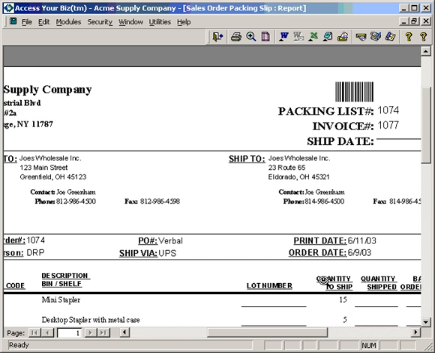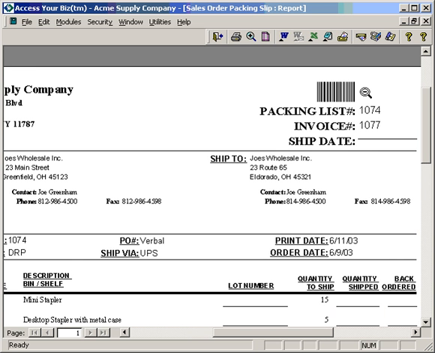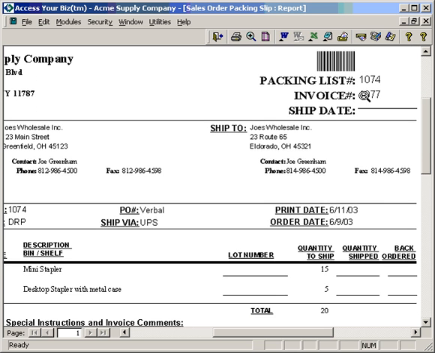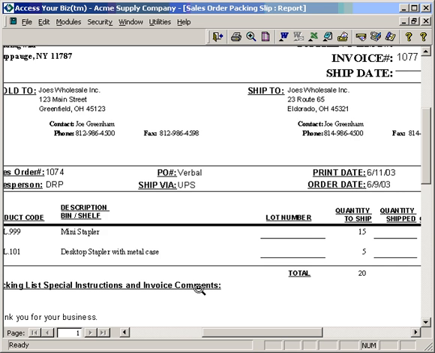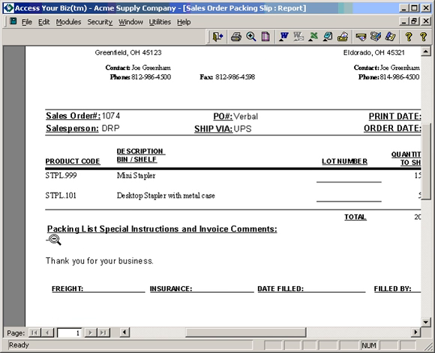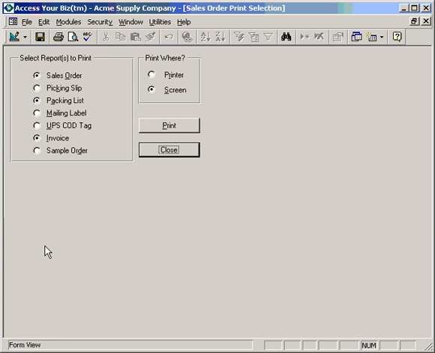One thing to point out on the packing list is we do have a barcode up here that you can scan when doing your tricoder pick and you're scanning for items being picked for the order. And then here they have a spot for you to enter in the quantity shipped and quantity back ordered and the lot number, and your packing list comments would show over here. We did not enter any. This is the invoice comments. Packing list comments would show above this dash right there. And that concludes the printing part of this feature.